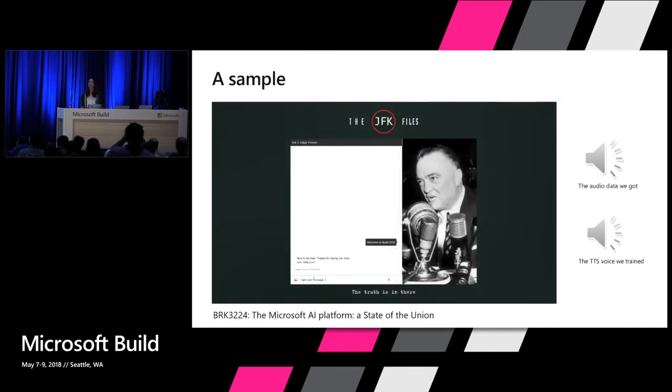Some of you may have been to the breakout session done by Joseph on Monday. If that's the case, you probably have seen this demo. It's awesome. There's a Hoover chatbot with his voice reproduced by our team.